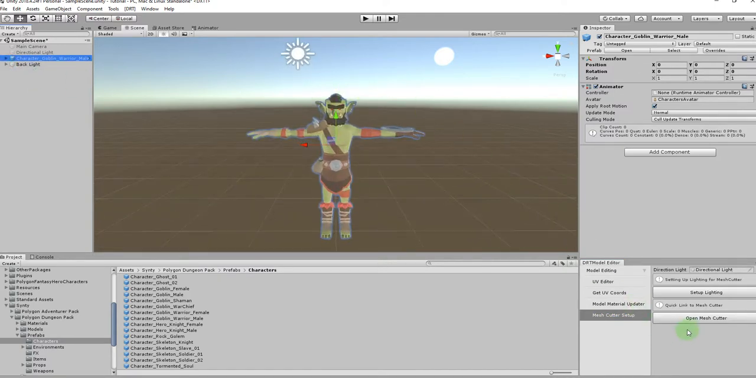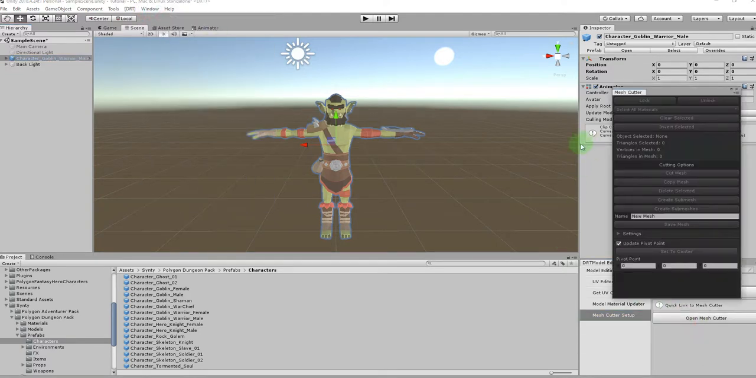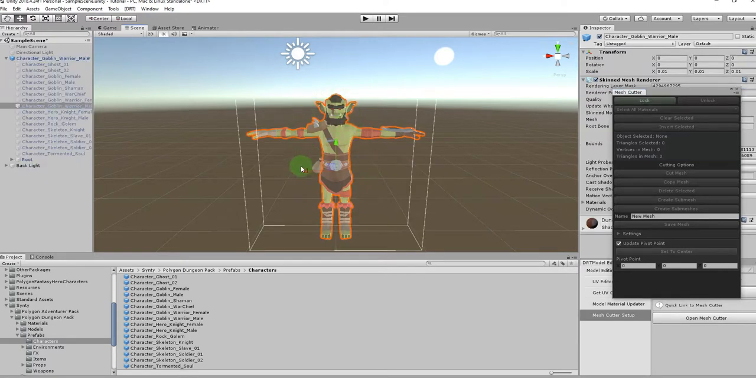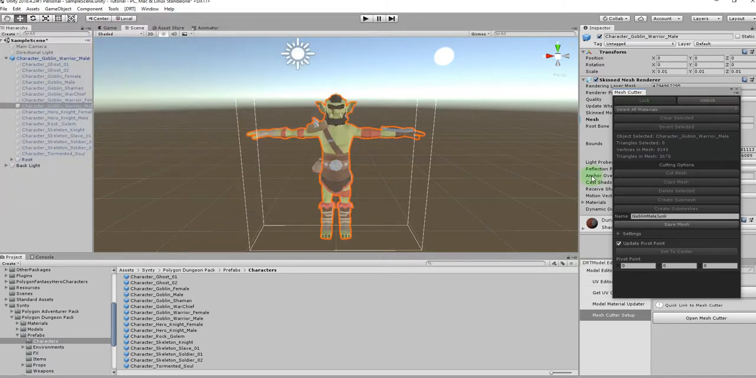Okay, then you can find Mesh Cutter up here, but I added a button. There it is. We want to click on the character till he's highlighted orange, and click lock. It's going to ask us to save it. You can see I've already got parts in here. It's going to save the mesh as a new item, so no matter what you do to it here, it's not going to affect the original. So Goblin, wow, I cannot type today. Goblin male junk. Okay, so now it's locked in.